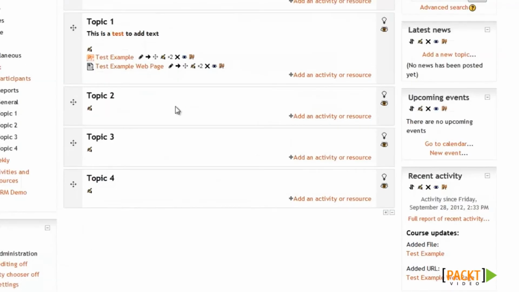So this is a great way to make resources available for your students so you can give them some information to read ahead of time and then maybe have them do something like a quiz or just come to class prepared to discuss the topic that's covered in these resources.